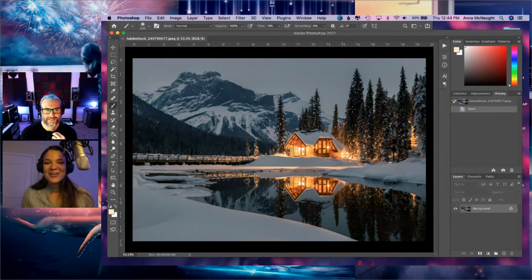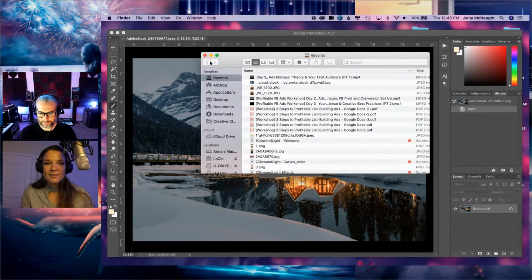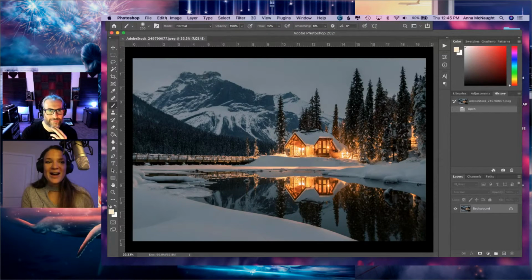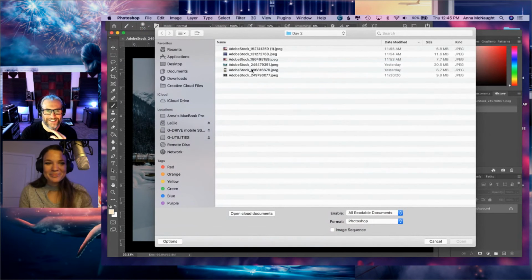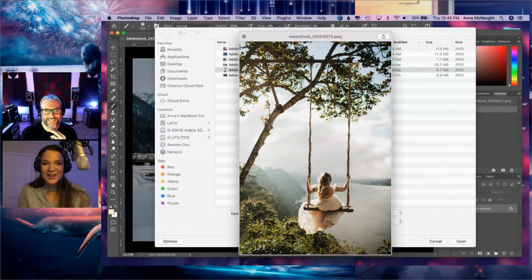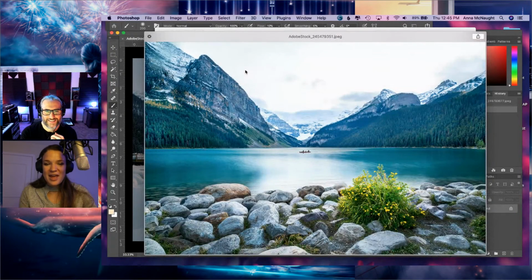And then I also saved a few other images from stock. Actually, let's bring them up here. So we have this girl on a swing here, and another picture in Canada too of a lake. Again, I guess there's a common theme here.